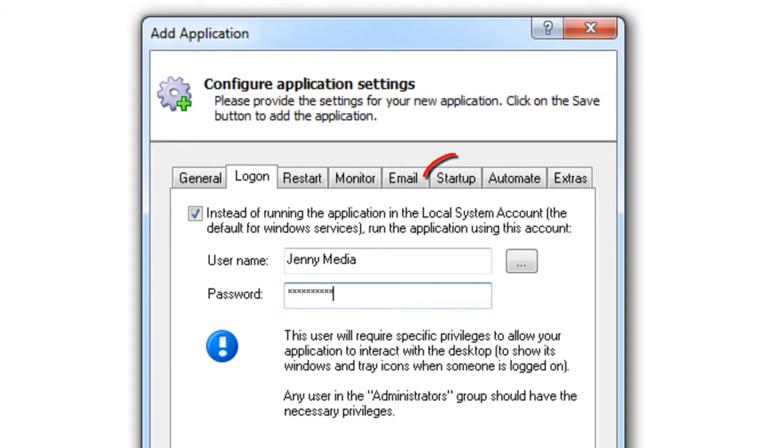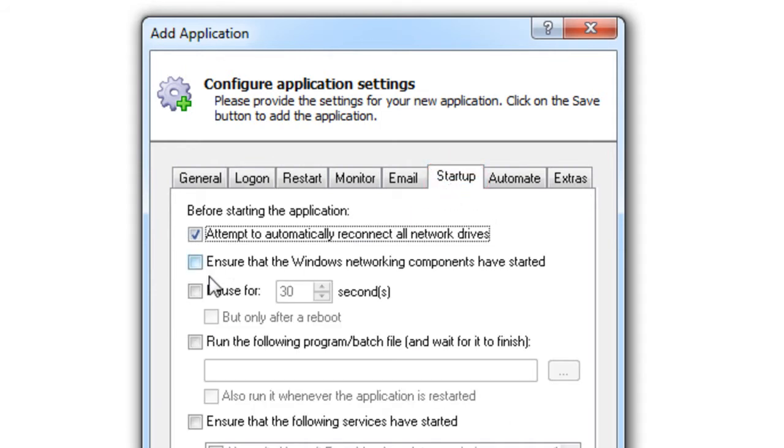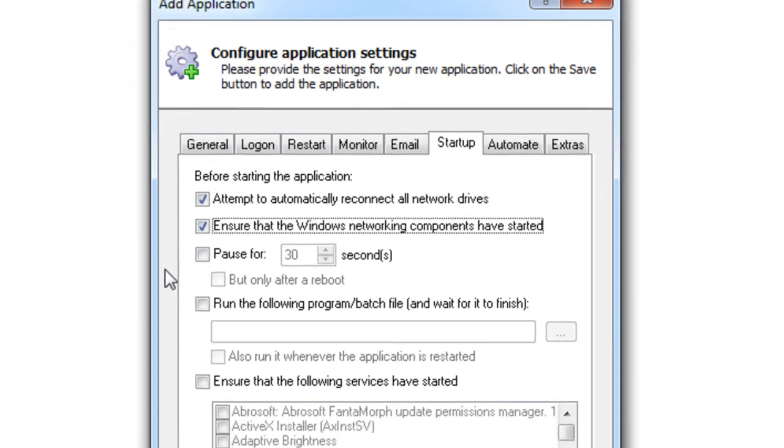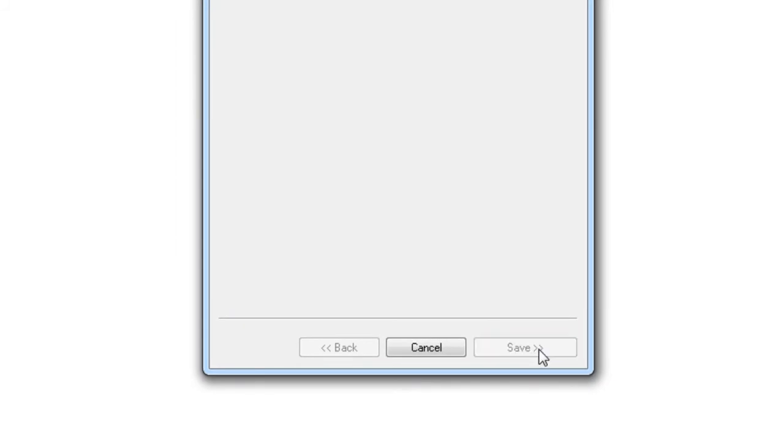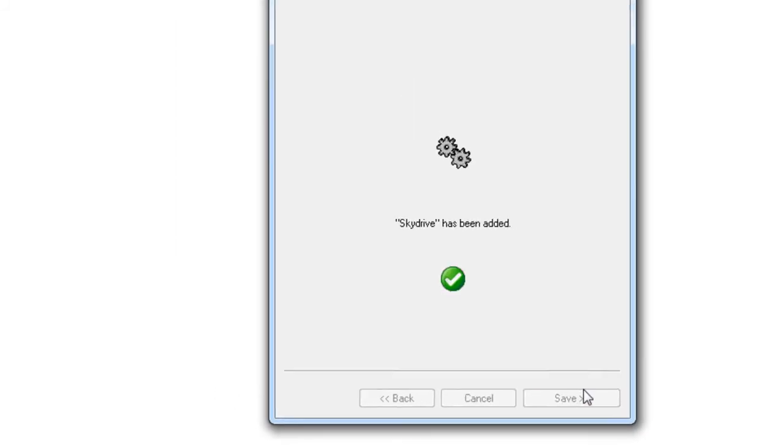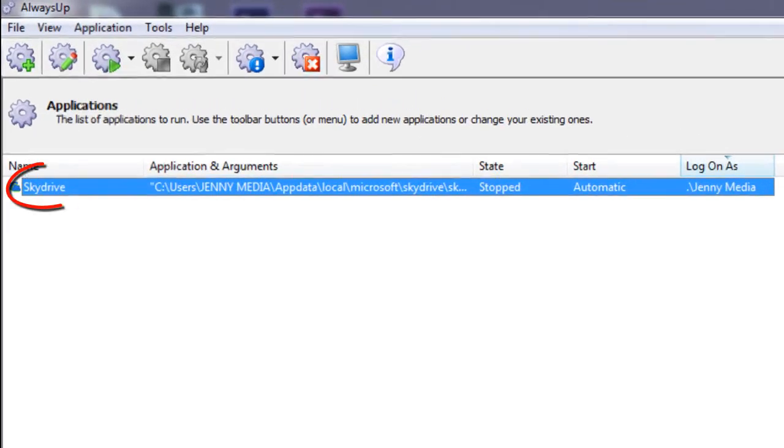Click over to the Startup tab and check the Ensure that the Windows Networking Components have Started box. This informs Always Up that SkyDrive needs TCP/IP networking support to do its work. Click the Save button. In a couple of seconds, an application called SkyDrive will show up in the Always Up window. It is not running yet, however.